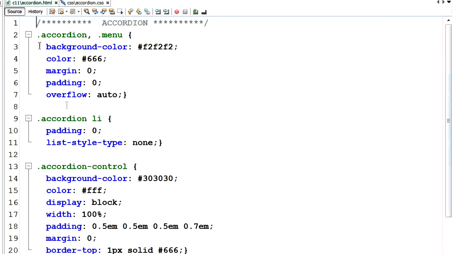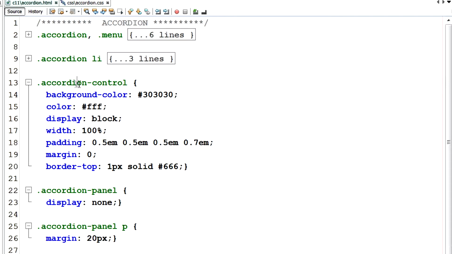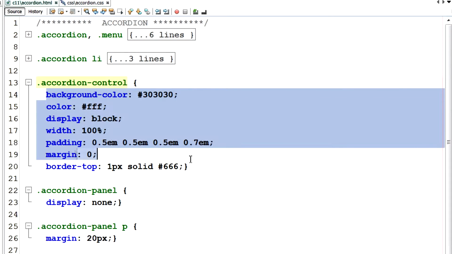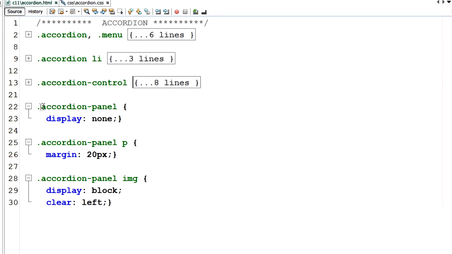we see the menu. We see each list item is going to be padded, and this important list style none, so since it's an unordered list, it's not going to display the little symbol. And our accordion control is going to have this CSS. And our accordion panels, once the page loads up, will be display none. So when the page loads, these will be hidden, which we will now take a look at.